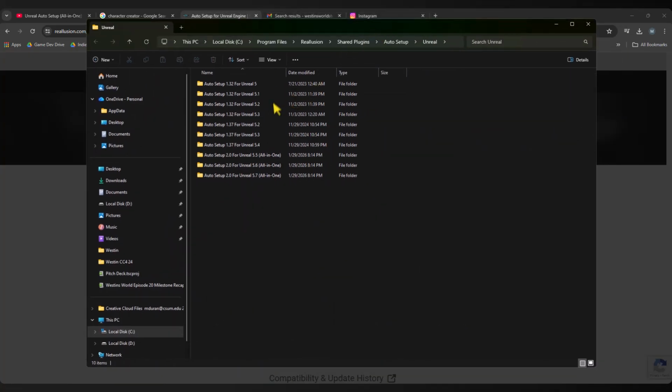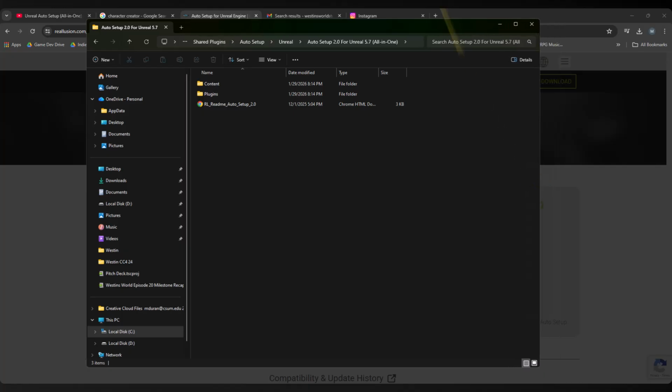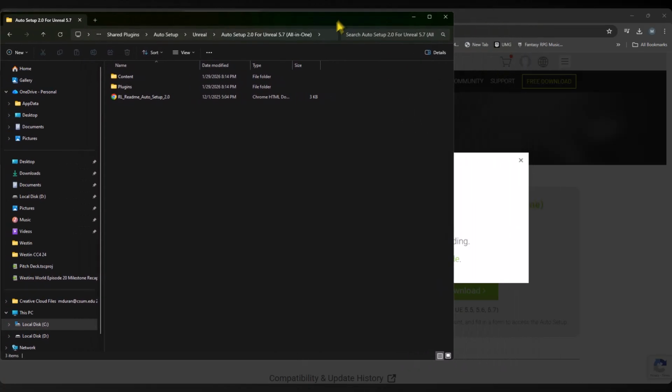So this is new. Back when I had tried it, I was actually in 5.4. So it looks like that was the last version before these all-in-ones. So for this project, we're using 5.7. And then what we're supposed to do is drag and drop from our download folder, our all-in-one, and we're dragging and dropping it into our project.